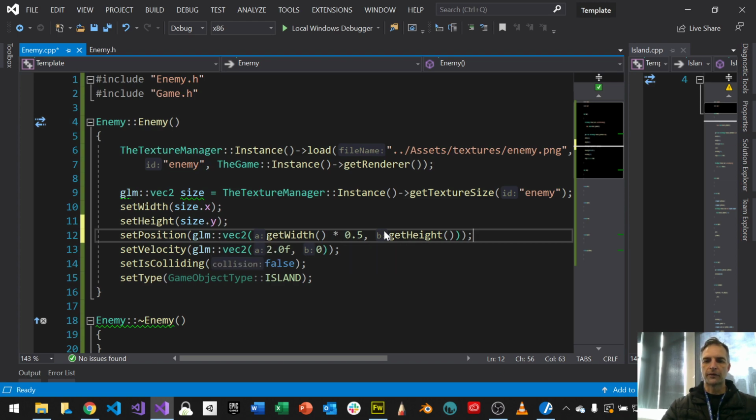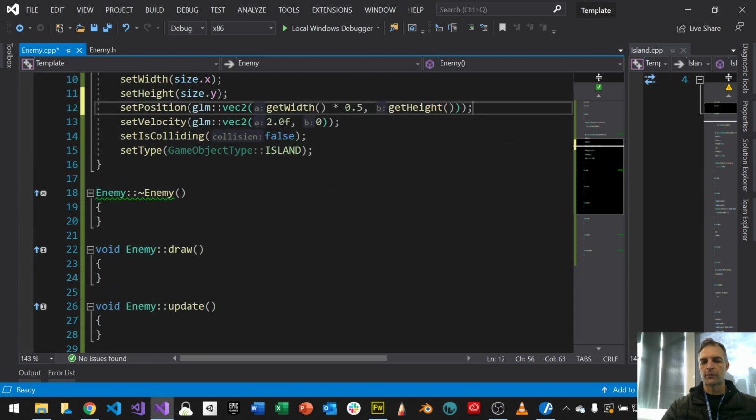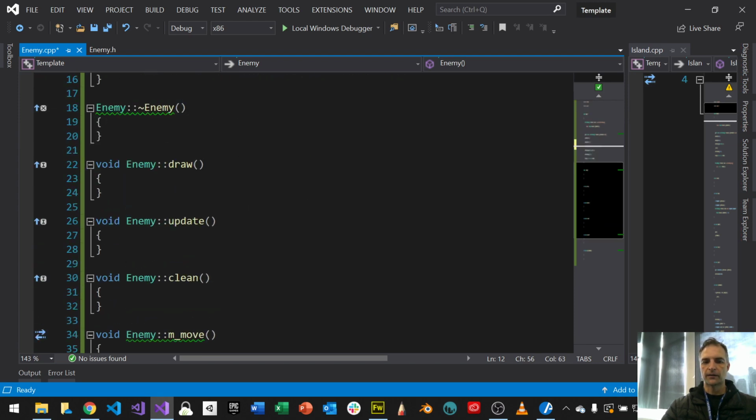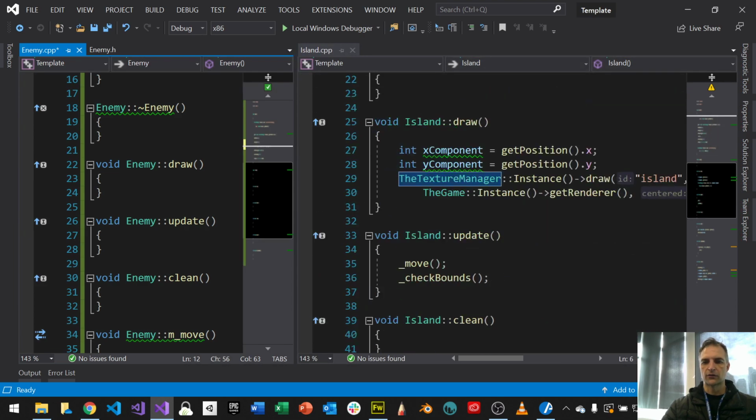So I've got my width, I've got my position, I've got my velocity, I've got this stuff. My constructor looks like it's pretty good. What about my other life cycle functions? Remember, I have a draw, update, move, and check bounds. I want to update these things. So how do I do that? So let's take a look at islands. So what does draw look like?